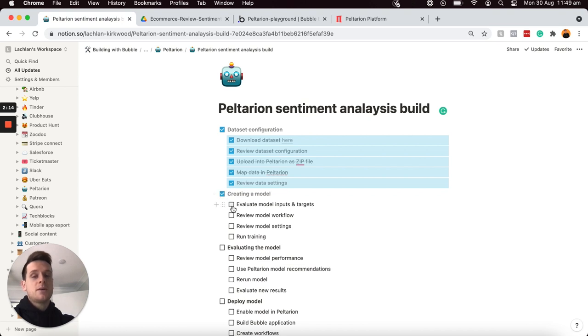So we took the time to evaluate the target inputs and outputs of the model. And then we reviewed the visual overview of the model and made a few different tweaks to the settings, such as the number of epochs and the early stopping rate. So I'm going to also highlight these items and check those off.